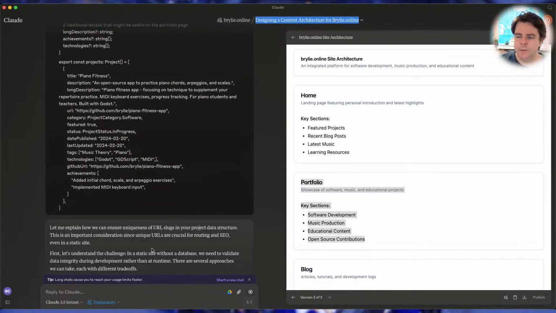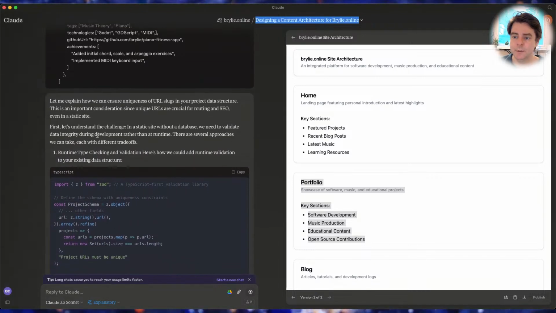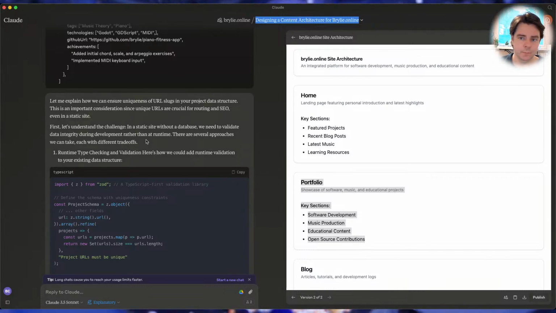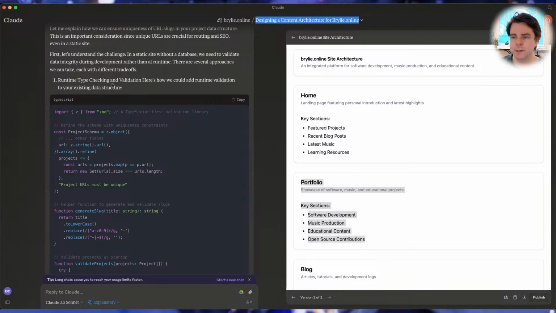Let me explain how we can ensure uniqueness of URL slugs in your project data structure. This is an important consideration since unique URLs are crucial for routing and SEO, even in a static site. The routing is like, yeah, it's ambiguous, and how does it choose which content to display? First, let's understand the challenge. In a static website without a database, we need to validate data integrity during development rather than at runtime. Right, because the database can say this is a unique column. There are several approaches we can take with different trade-offs. Runtime type checking and validation. Here's how we could add runtime validation to your existing data structure. Very cool. I'm going to take a quick break and we'll get back to this.